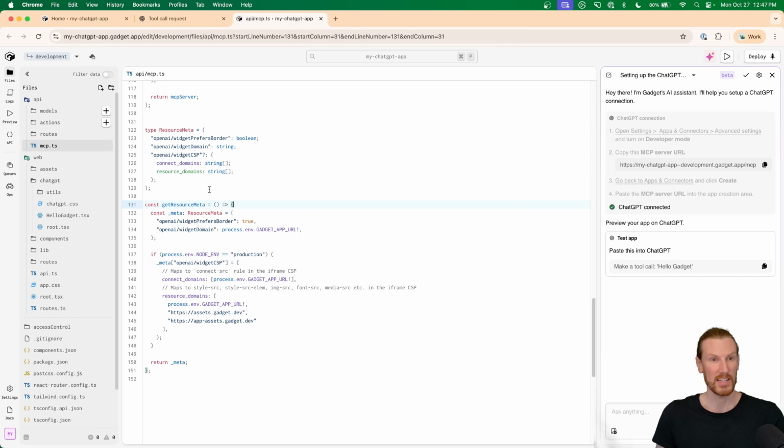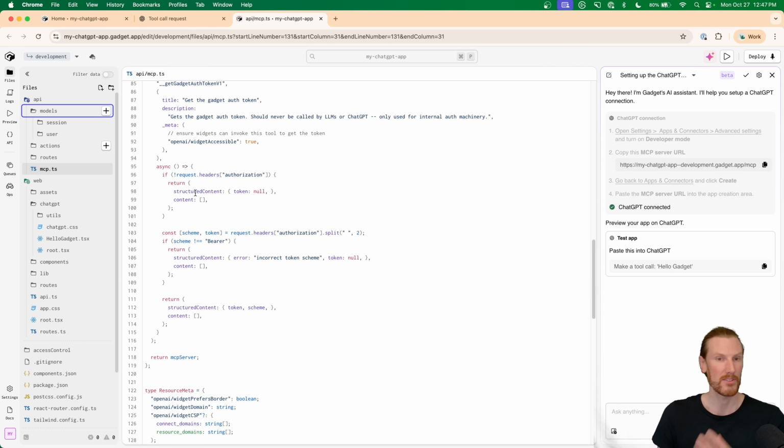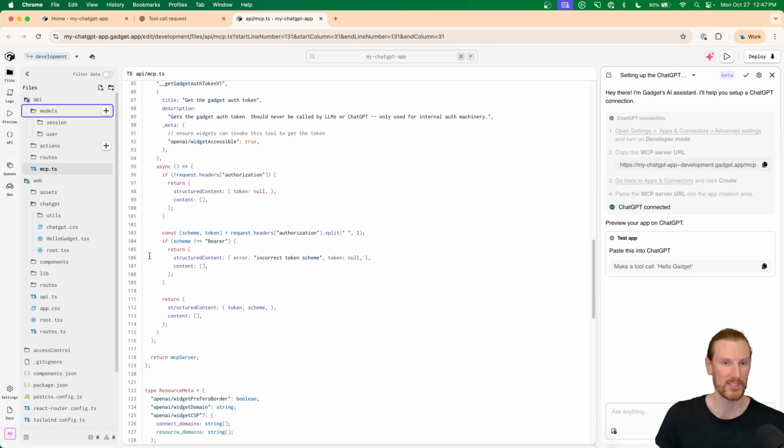You can go ahead, add custom data models. You can add custom backend functions and actions to your Gadget app that you call from your front end. You can add custom tool calls to this MCP server, and then build out your custom widgets.